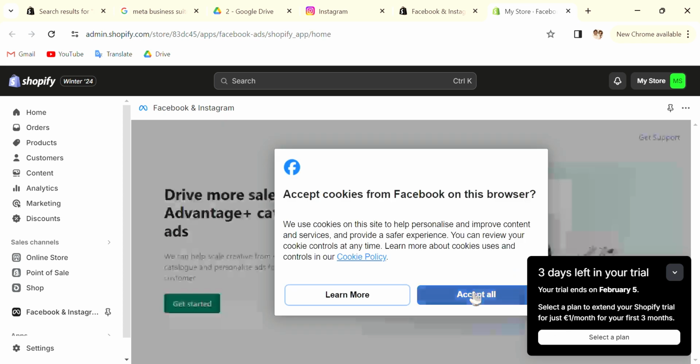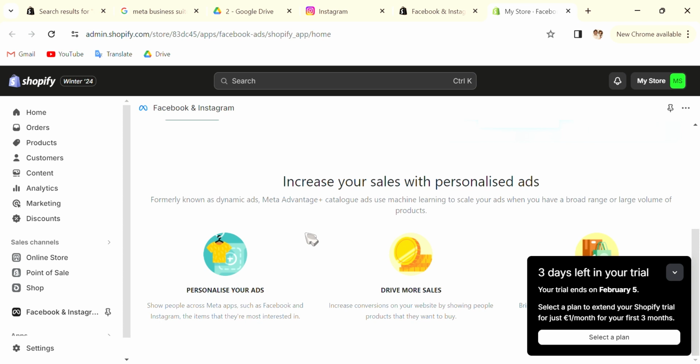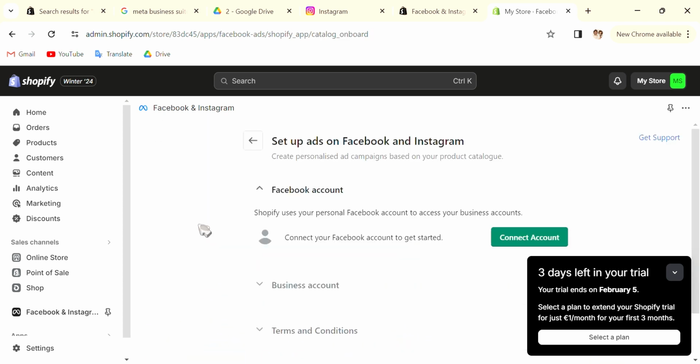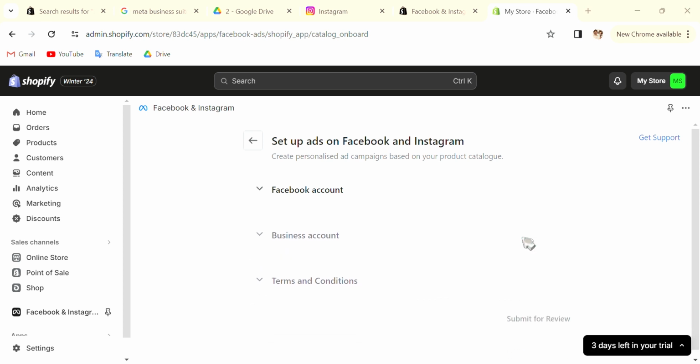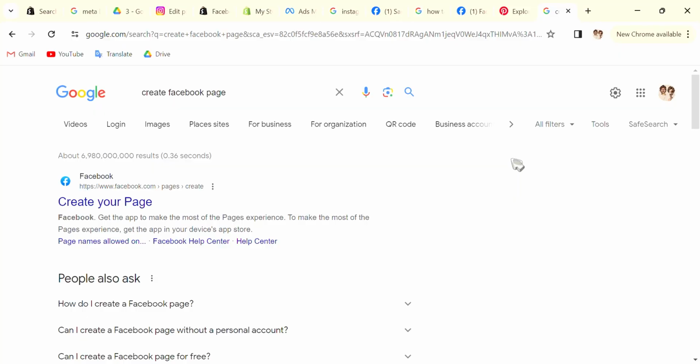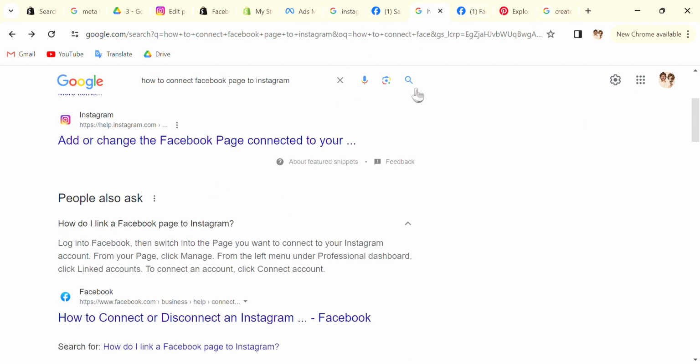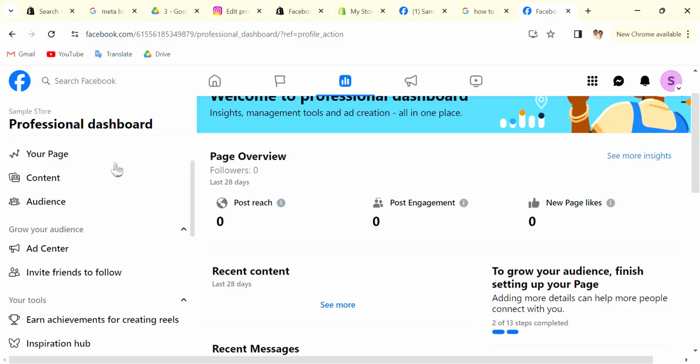Then you would want to connect your Facebook page to this. So you want to go into Get Started and connect Facebook account. If you already have an account, that is great. If not, what you want to do is to have a business account and a business page on Facebook and Instagram as well. So how you can do it is to create your Facebook account with a Facebook page, and then you want to go into the page and click manage and find linked account and link it with your Instagram account.